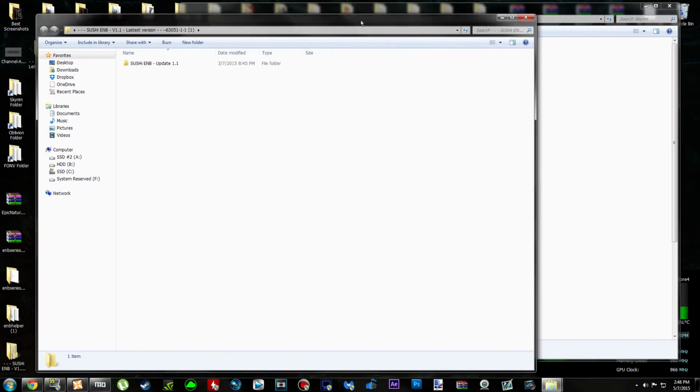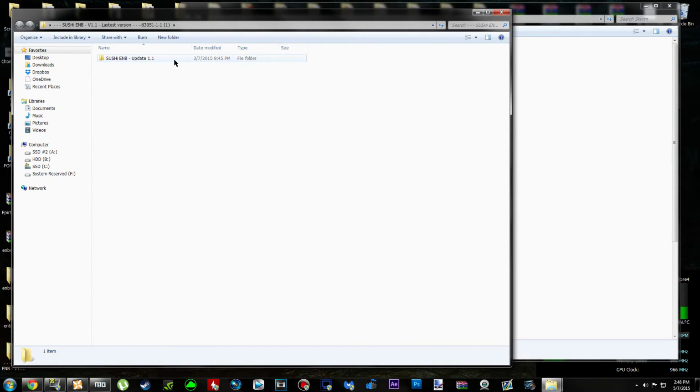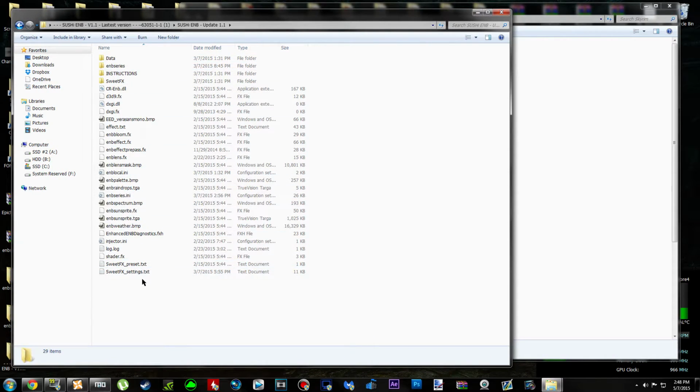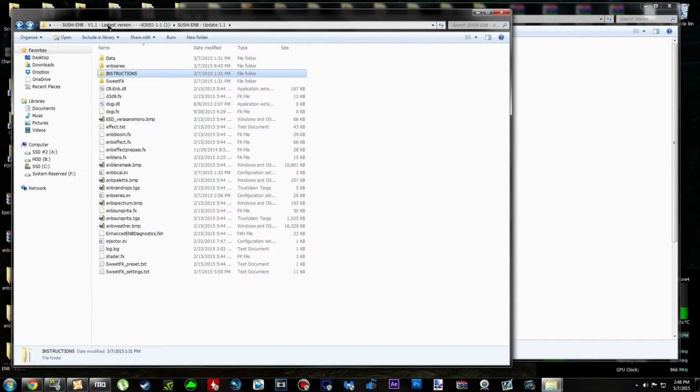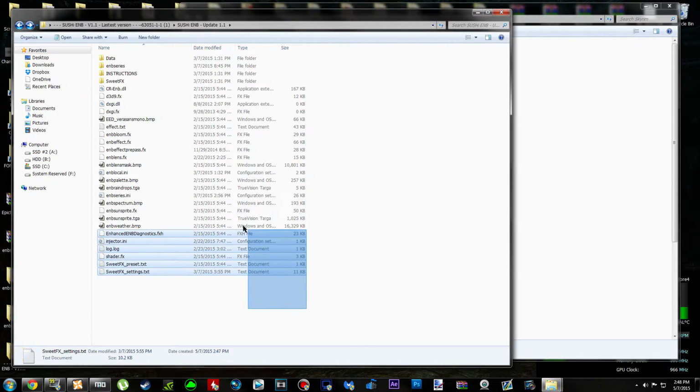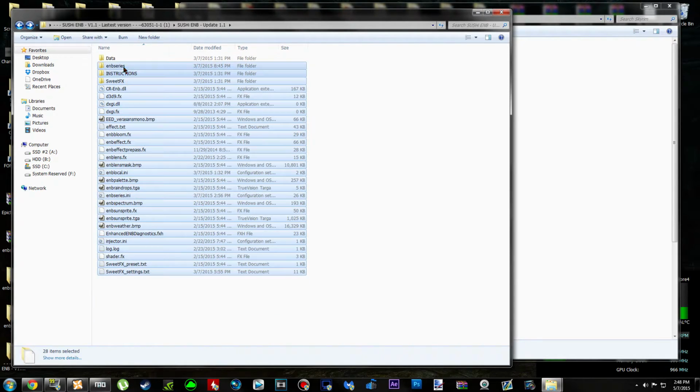And we're going to click on SUSHi ENB Update 1.1. And as you can see, we're going to have a whole bunch of folders and a whole bunch of files. Well, if you look under instructions, you can copy any settings if you want to, but that's optional. But what I'm pretty much going to have you do is highlight everything in this folder except for data. So please make sure data is unhighlighted.